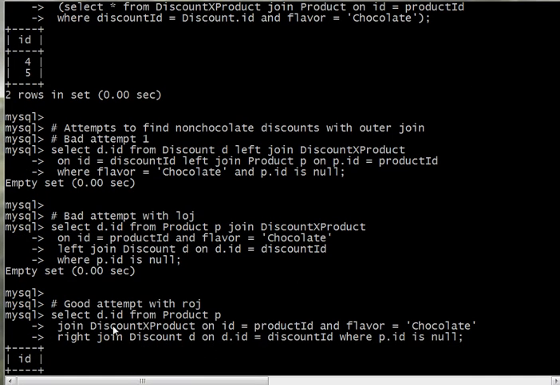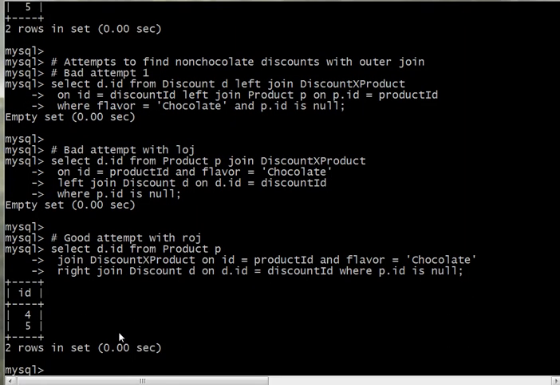Select d.id from product p, same joins we had before, except that it's now a right join. And, as you can see, finally, this works just like the nested query we started with, giving IDs 4 and 5. Now, right outer joins are not strictly necessary. One can always switch the order of the two tables and then use a left join instead. But it's often prettier to use the right join.